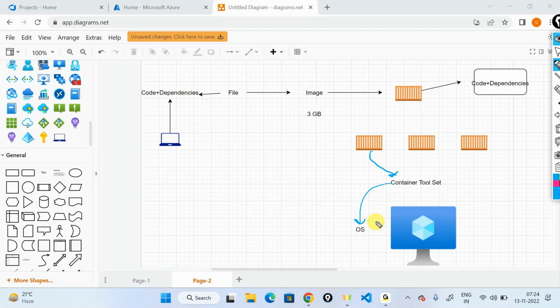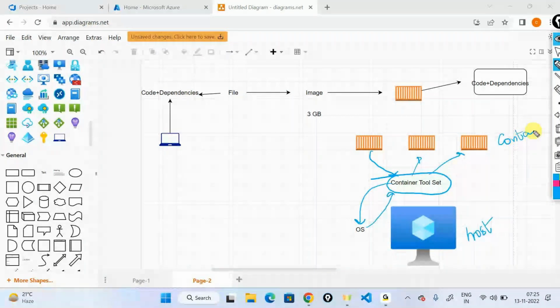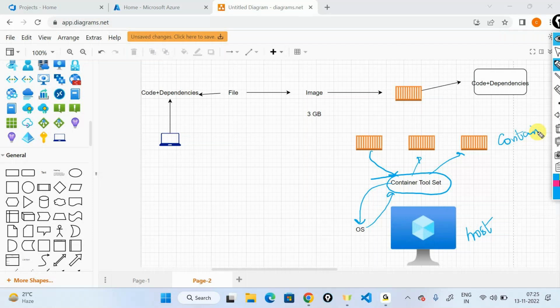Containers that are running on top of the host. And without the host, or without this particular toolset, your containers cannot run on top of a virtual machine, or your containers simply cannot run on any platform, whether it be an on-premise server or a web application or wherever it is.